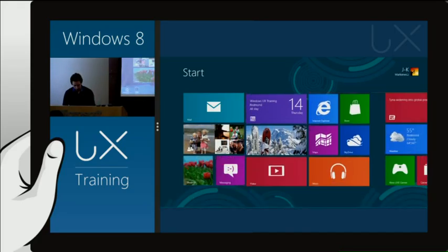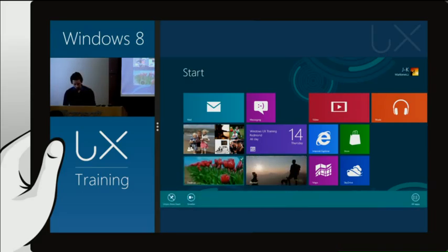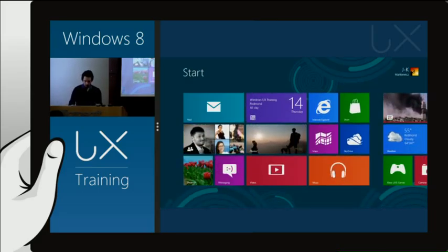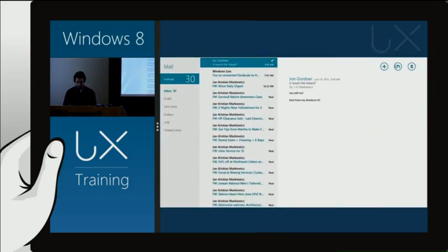I can make it smaller. I can do all this really fast and fluid. I'll talk a little bit more about details in the swipe thing in a second. I'll show you another example here. So this is the mail app.